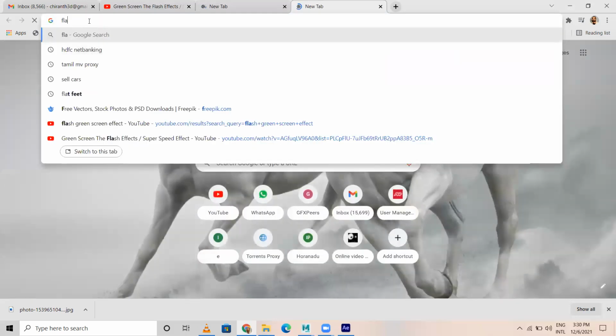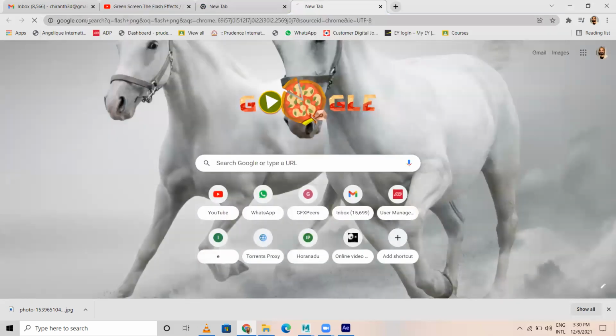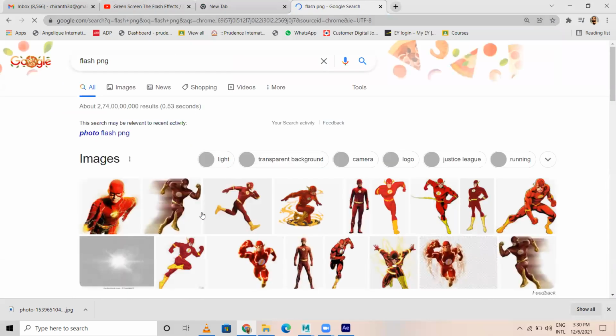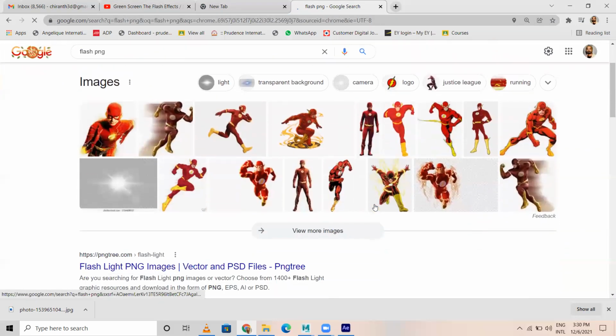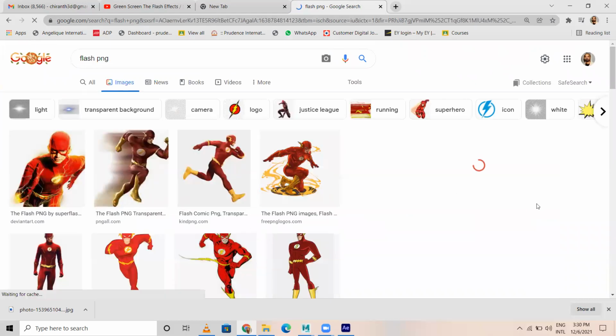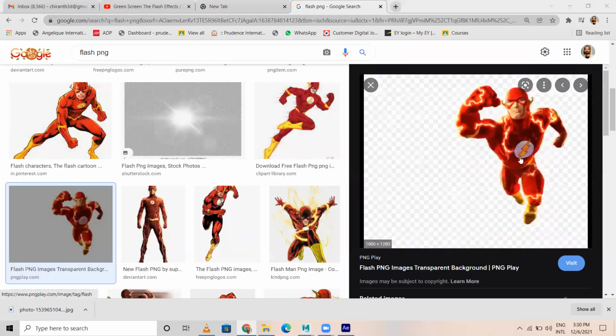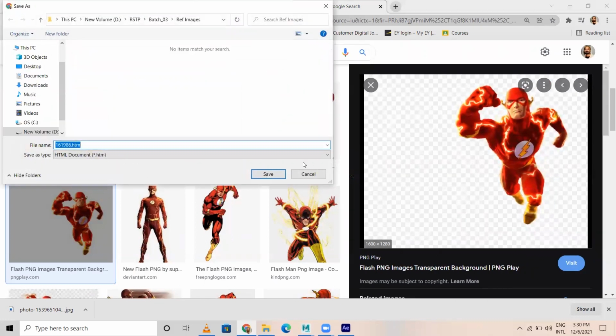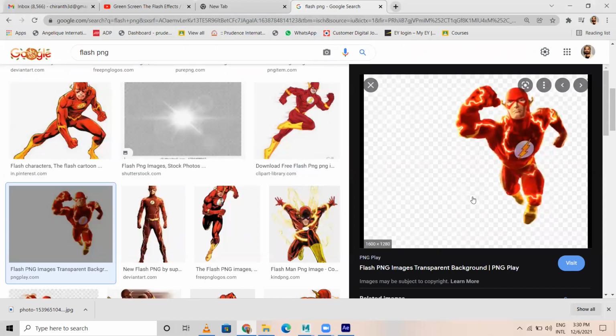Or else I can take a Flash Hero PNG. So I can pick someone who is moving like this. Okay, let me save this image. Okay, this is saving as HTML. Let me visit the site.